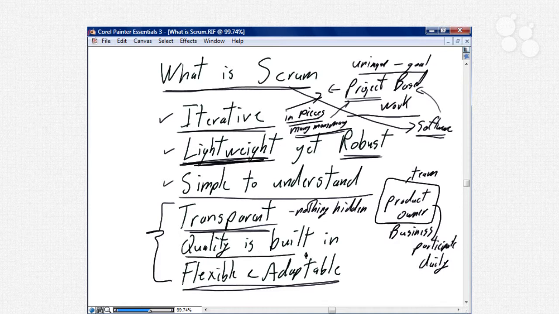And quality is built in. A lot of people, when they look at a Scrum process, or they first hear of Scrum process, say, "Yep, that's just the wild west. We just have a bunch of rogue programmers out there writing code as they see fit and calling it Scrum." It's absolutely not the case.